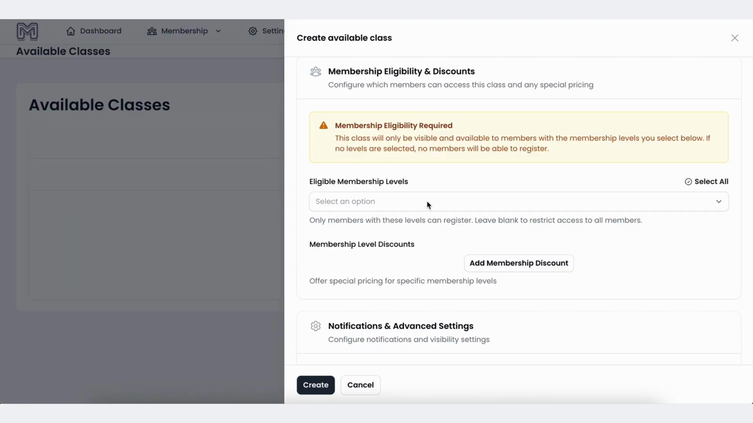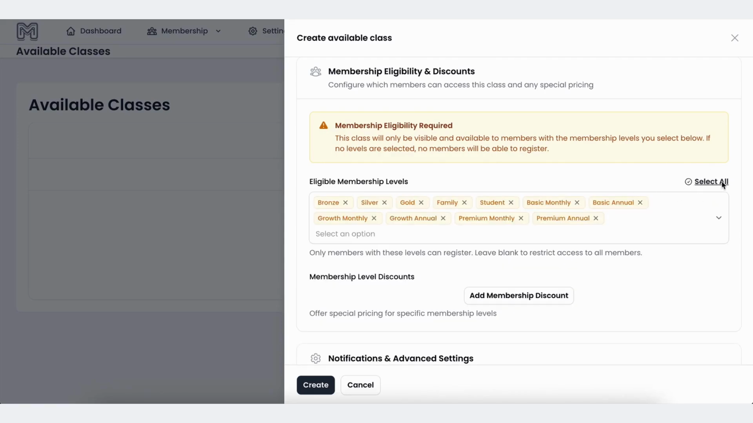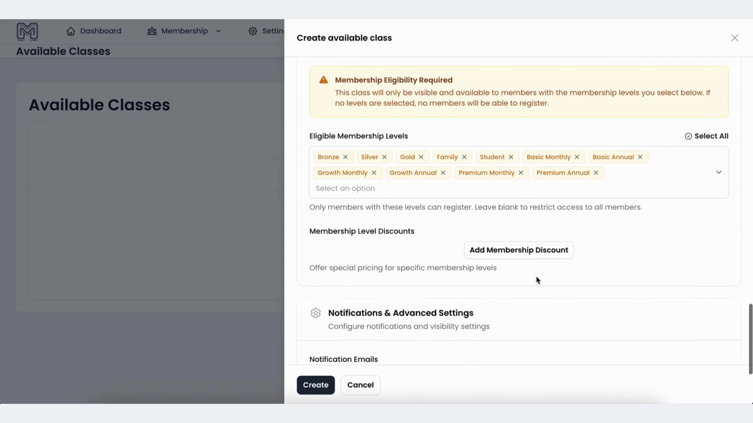You can also set the membership levels. This is always a requirement. People will not be able to book unless you set the membership level here. If you want it available to everybody, you can just hit select all, and it'll go ahead and send out to all of your membership levels.